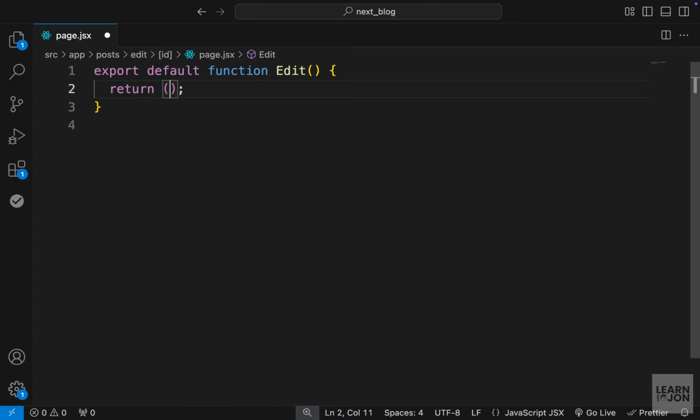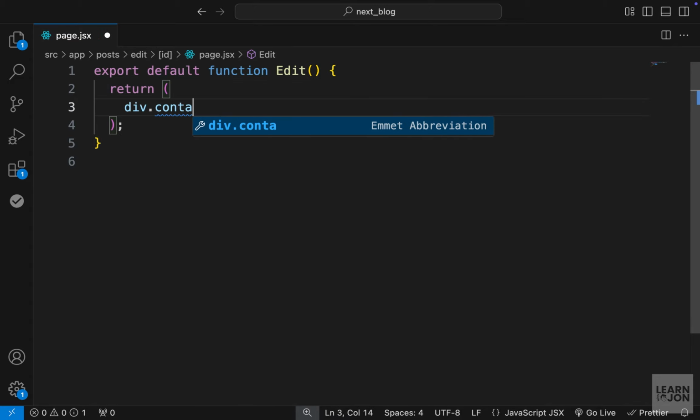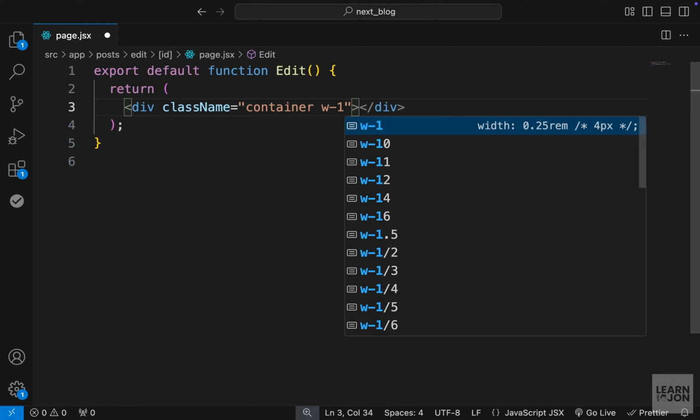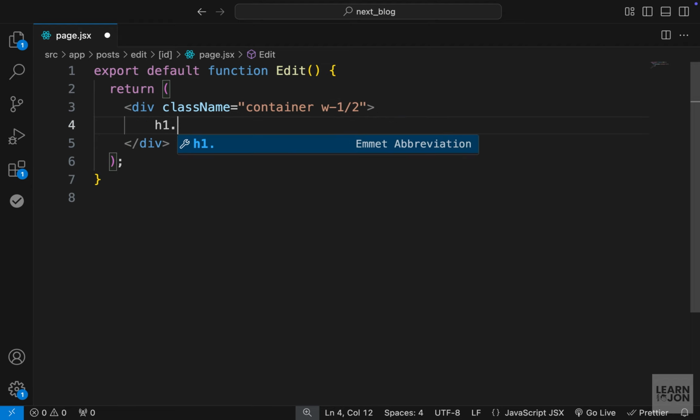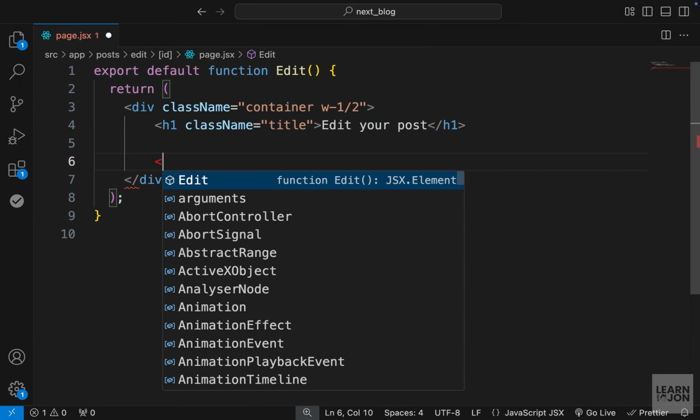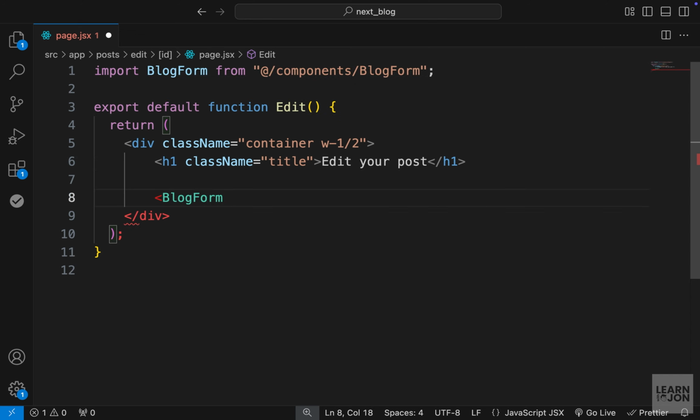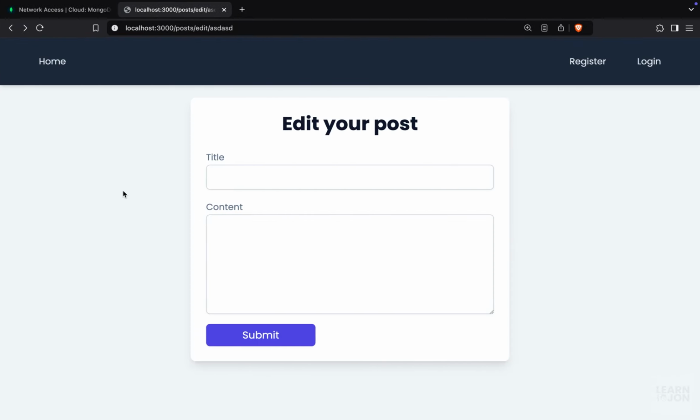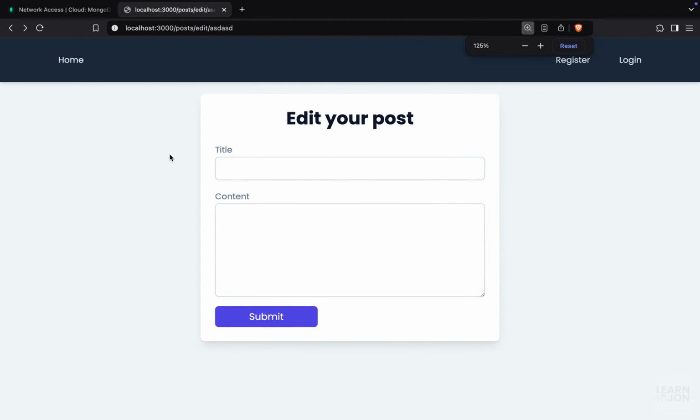So in our component, let's add the parentheses, and let's start with the div with the class container, and also set the width to half. I would also have an h1 with the class title that says edit your post. And we already have a form. Remember, we created a blog form in the previous videos, so we just want to use it here. Now this blog form is expecting a handler, and we don't have a handler just now, so let's leave it empty. And if we go back to the website, we can see our update form, quite simple.